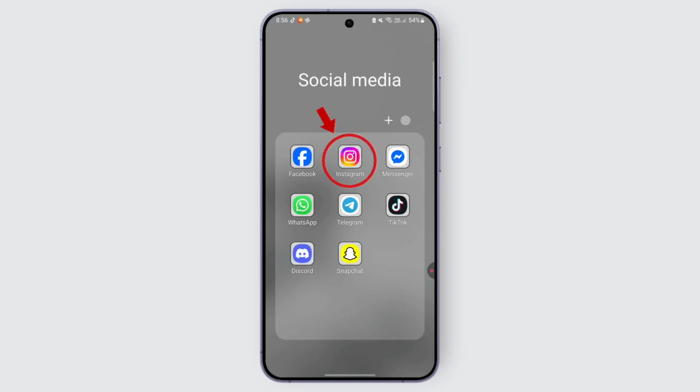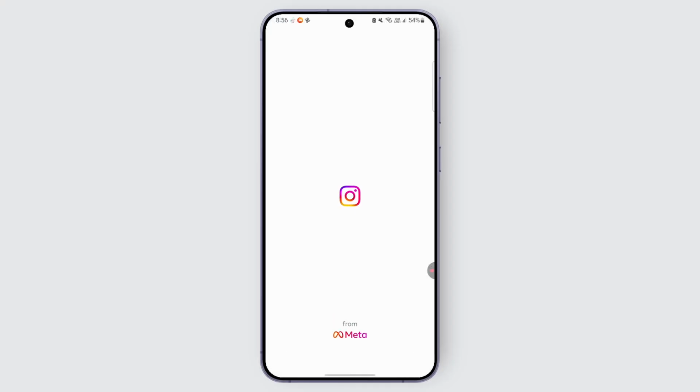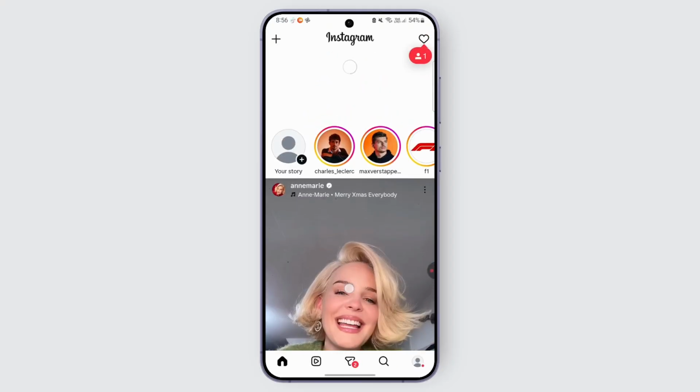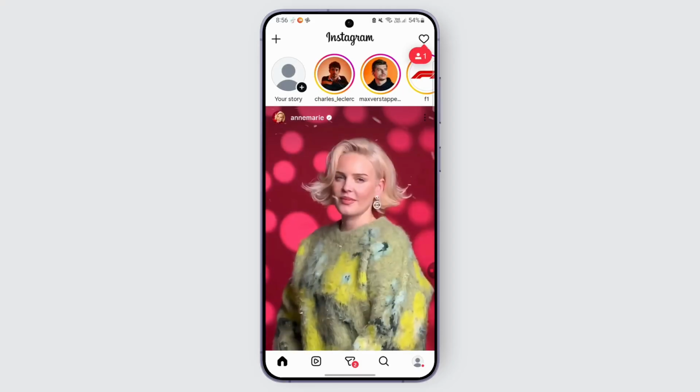First of all, open up Instagram, and once you open up Instagram, you can just pull down to refresh. So, you can hold and pull it down and refresh your Instagram. Instagram sometimes delays the comments.